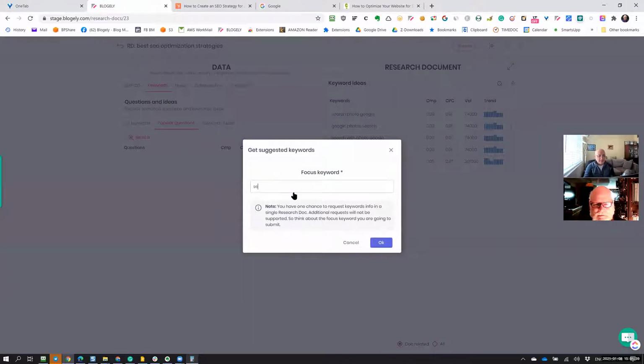Now, if I want to do this, let me type the focus keyword. I could do a different one, but let's do the same actually. Optimization.